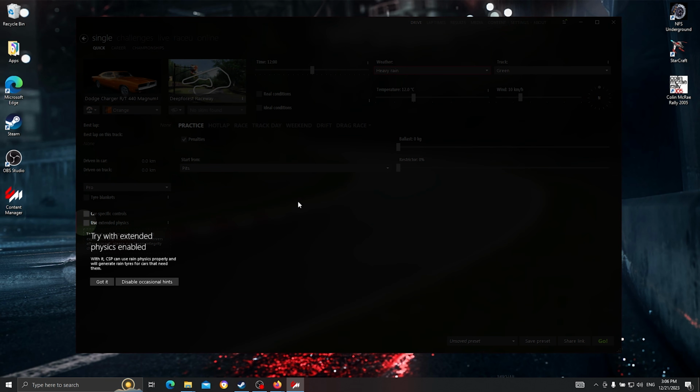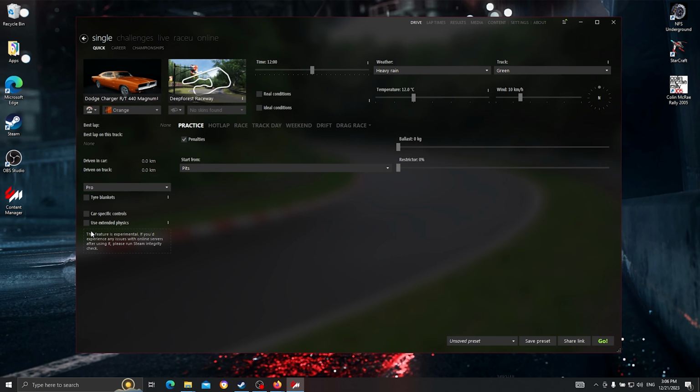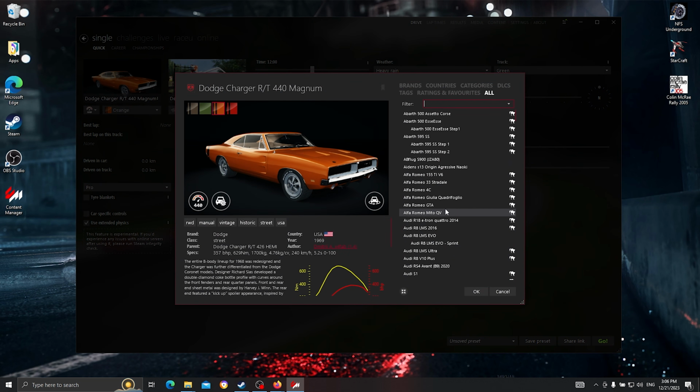A small hint appears here. This is an important point: in order for real rain physics to work and affect the behavior of the car, you must activate the extended physics feature. Otherwise, rain will only be a visual effect, which will not affect the physics and car behavior. But I understand some people just like a nice looking weather effect.